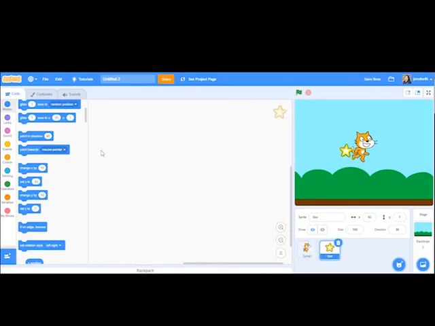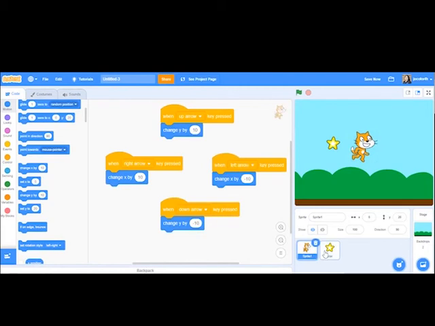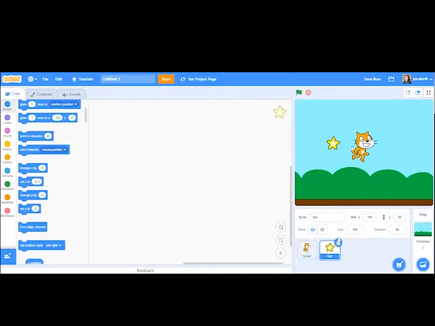Perfect. So this star, as you can see, has nothing in the programming area. I haven't given this star any kind of instructions. I've given instructions for the cat, but not for the star. So that's something to keep in mind: whenever you're programming, you're doing each item or each sprite at a time, and you need to keep your head straight as to what you're trying to manipulate. So right now, I want to select the star because the star is what I'm trying to program. I want it to move around randomly.